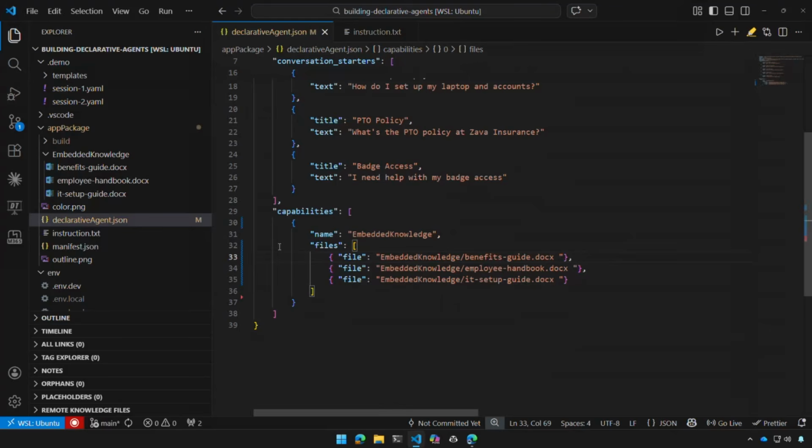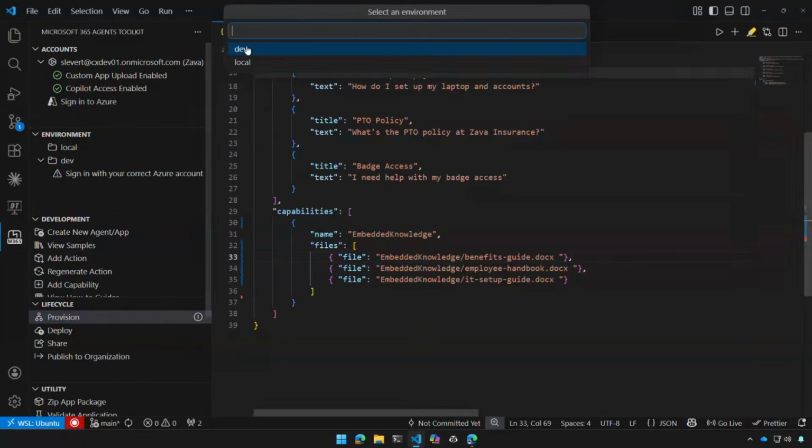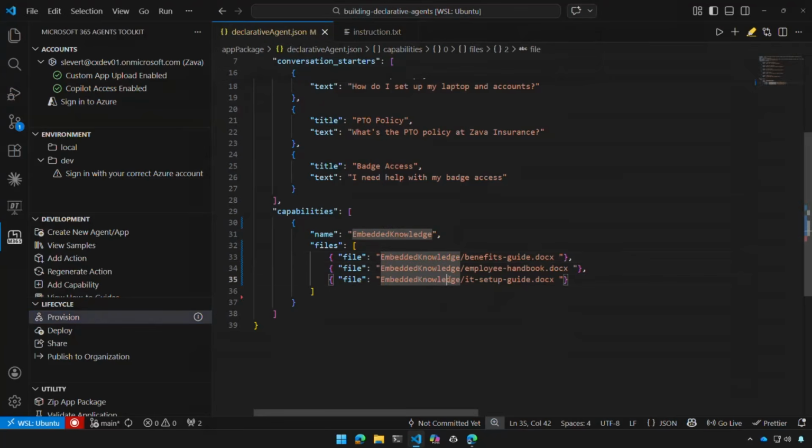I already have this agent provisioned, but if you want, I can just go here and hit provision, hit local right here, and it's going to automatically deploy that to Copilot Chat with these files. And it takes just a couple of seconds to make sure that these are available and indexed so we can look for that content.